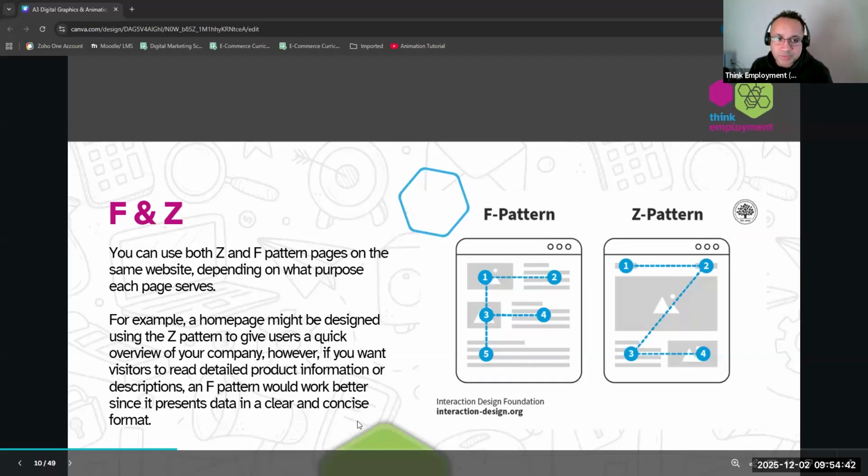It just makes sense. For example, a homepage might be designed using a Z pattern to give users a quick overview of your company, because you're just looking at it from left to right, and going down. However you design it, it all depends on which part of the world they're coming from. I think Arabic is the only language I can think of that is read in the other direction. I don't know, I haven't looked into whether there are other languages that are read in the other direction.